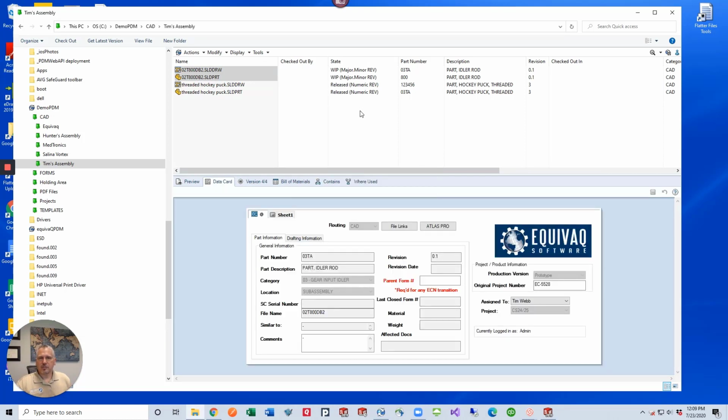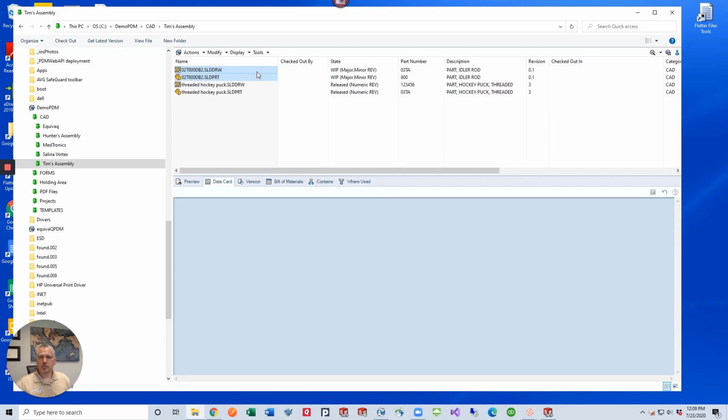And now the revision has been increased to 0.1, major.minor. So if any minor changes need to happen through a review cycle in the design phase of the workflow, it should increment on the minor side only, 0.1, 0.2, 0.3. As we release it, it should release at 1. Let's go ahead and release this drawing.